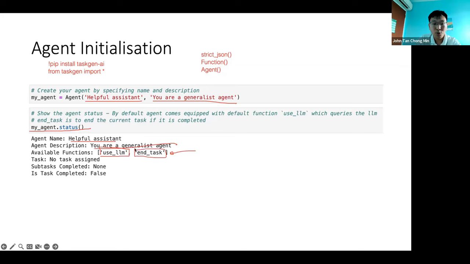Okay, you can also remove the use LLM if you don't want it. Yeah, so if you want purely just functions without the large language model to reply, okay, then remove the use LLM. You can just use my agent dot remove function, and then you can just put use. You can just do like that.